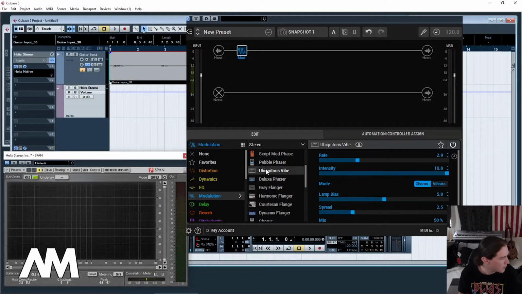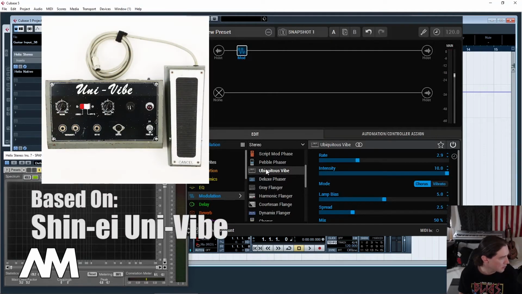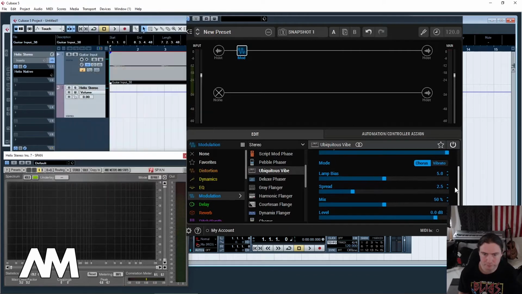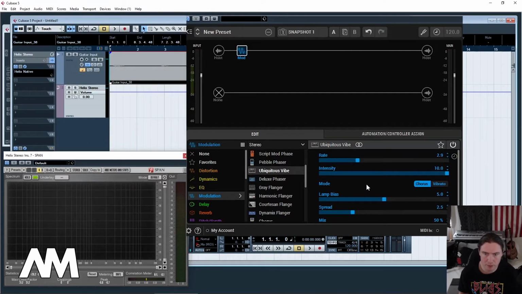Moving on, Ubiquitous Vibe, based on the Shin-ei Uni-Vibe. As you can tell, there are a couple of features on this particular pedal that are unique to it. The lamp bias. Let's play this back.